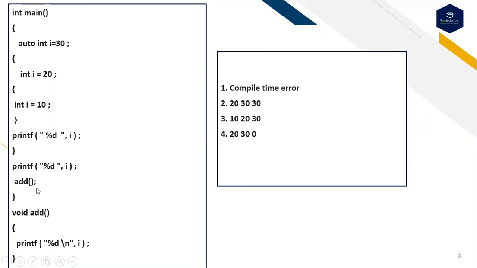Why? Because when you're calling this add, it will reach over here. This i belongs to this main function scope. We are unable to access this variable i outside. So that's the reason you will get the compile time error. We'll show you through code implementation.